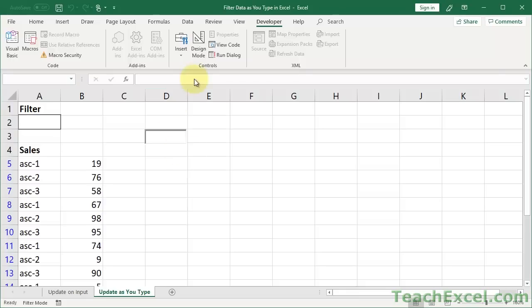If you want to work with it again though, move it around, change the size, go to the Developer tab, design mode turned back on, and now when we click it, we can do that again.